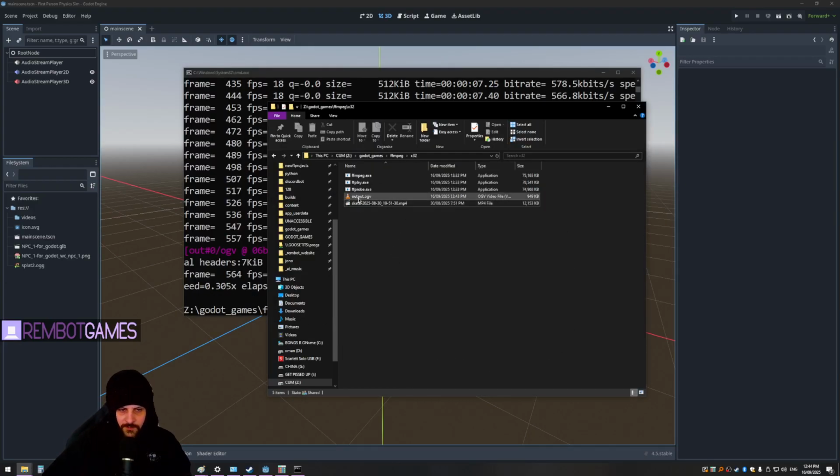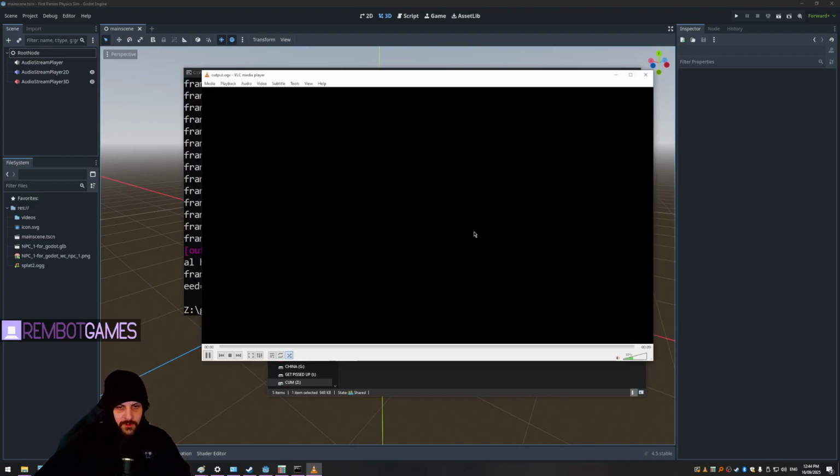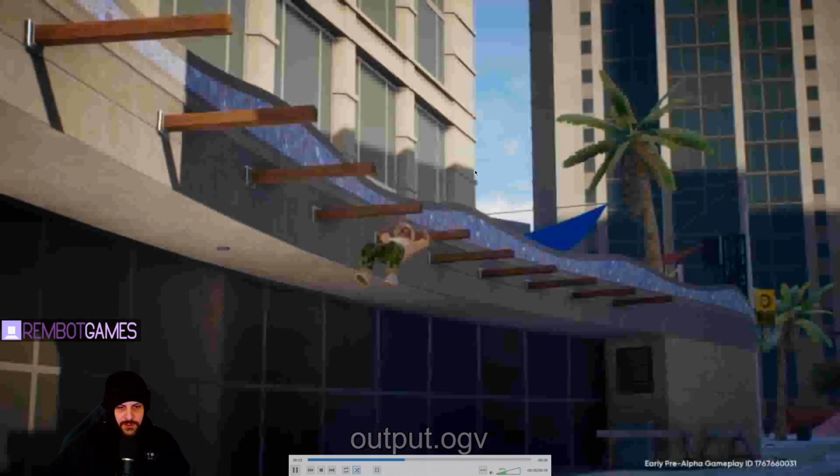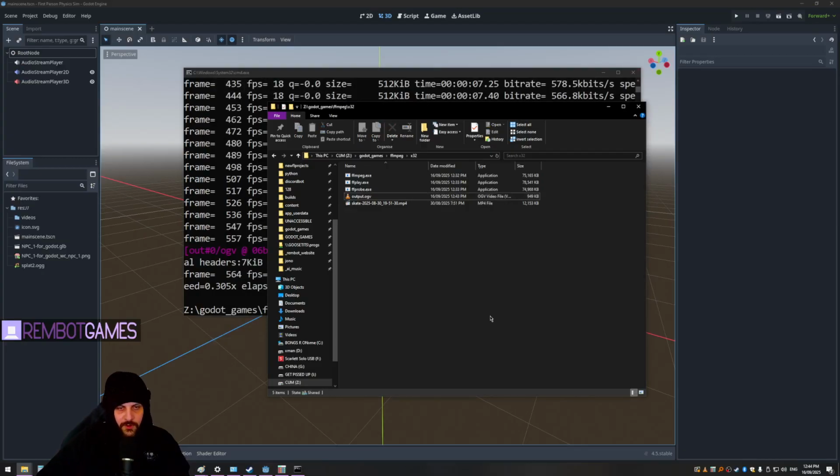Cool, so now that it's done, we're going to have a look at it. And like I said, it's probably going to be really bad quality. Yeah, we want something a little bit better than that. So what we're going to do is add in some parameters. So if you don't know anything about FFmpeg, you're about to learn just a little bit.